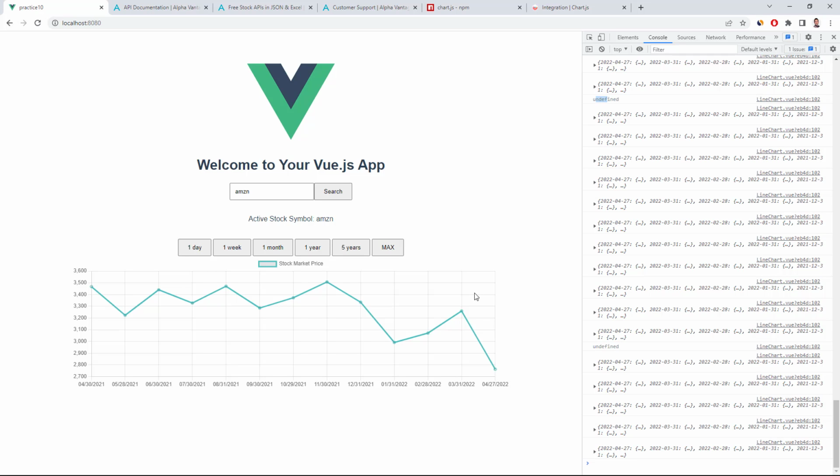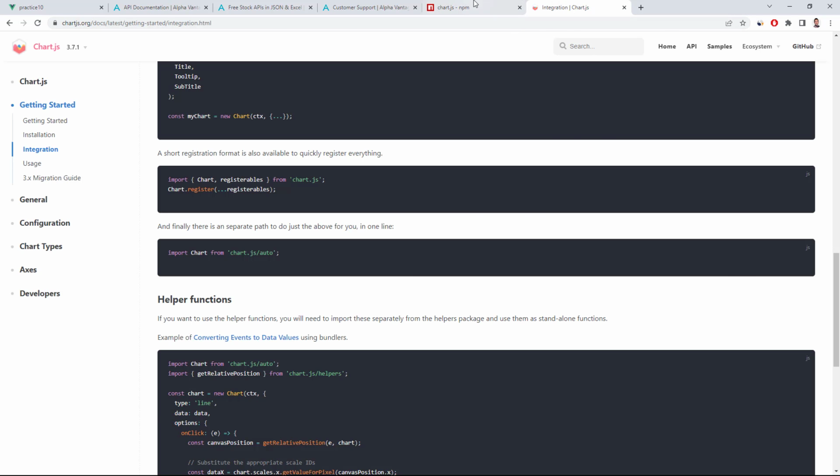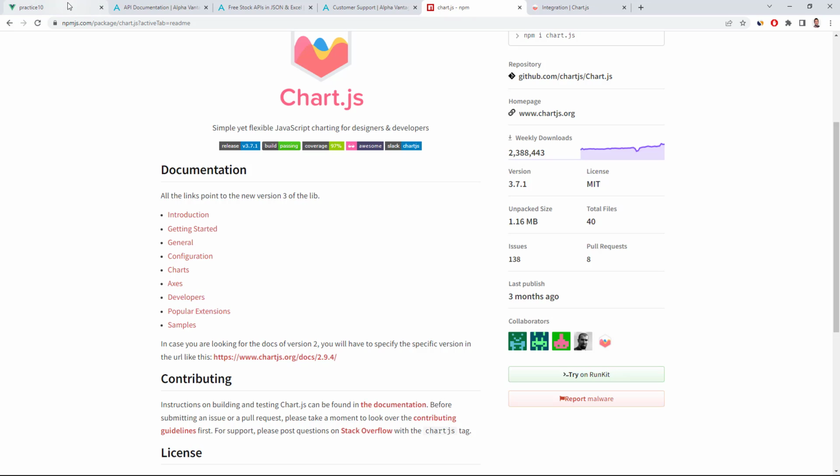So we're going to create this in Vue.js. We're also going to use Chart.js to bring up the stock charts, and we're going to use the Axios npm package also. So those two, the Chart.js npm package and the Axios npm package, are the two that we're going to install while coding up this application.